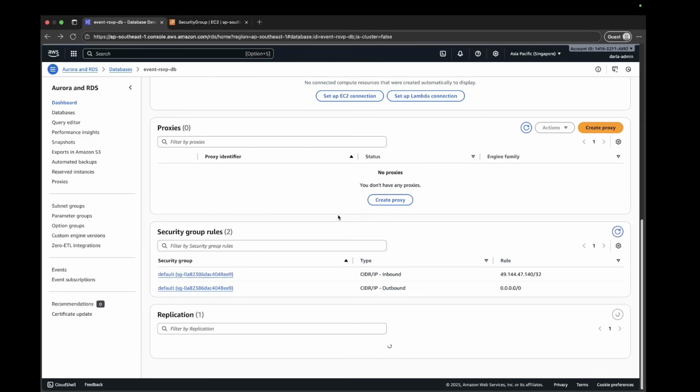When we go back, you will see here security group rules. So this page shows who can connect to our RDS and who our RDS can connect out to. So inbound rules means who's allowed to come in, and outbound rules is who's allowed to go out. So if you look at the first line, it says inbound, and under the rule, we have our IP address. So remember, your inbound rule keeps your database private and secure, and you should never open it to 0.0.0.0/0 unless you're absolutely sure what you're doing.